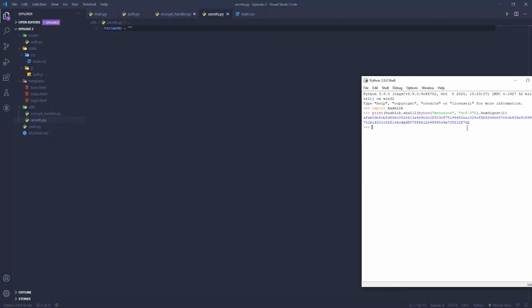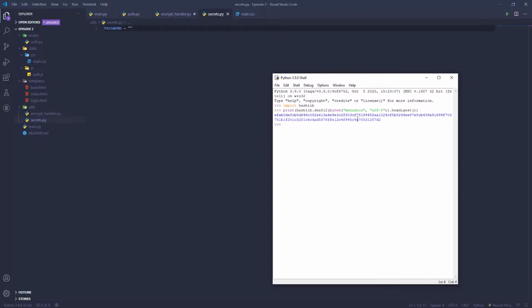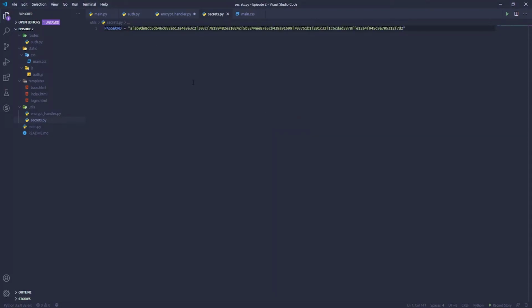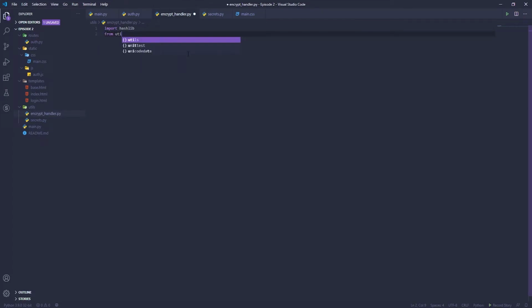So just copy this into your Python IDLE, whatever you're using. Change MenuDocs to whatever you want. I'm just going to call it that because that's going to be nice and easy for me to remember. And I'm going to paste my encrypted password into there. And we're going to go back into here. We're going to import that. So from utils.secrets import PASSWORD.